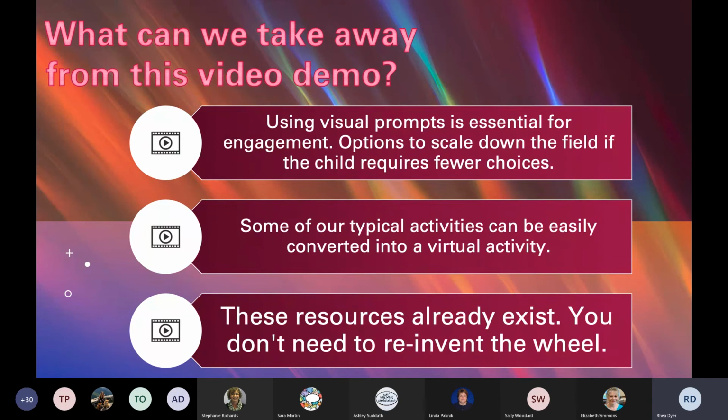Some of our typical activities can easily be converted into a virtual activity. And some of these resources already exist. So there are already lots of these interactive PowerPoints out there as freebies or very, very cheap. So again, like Sally said, if you're not one of those people that's really into inventing your own resources, there are tons of things already out there.